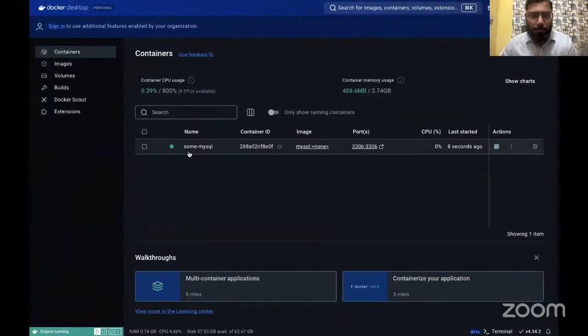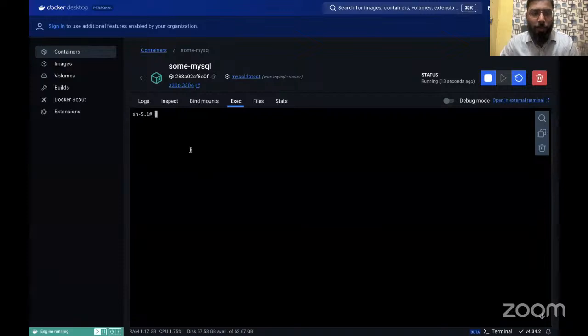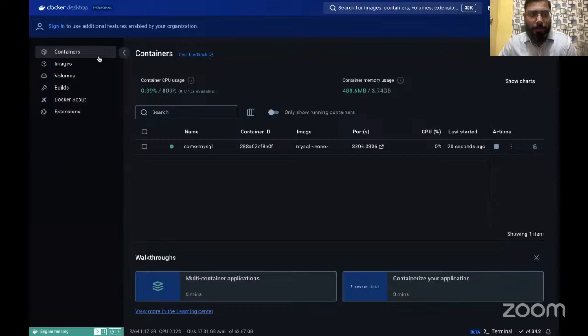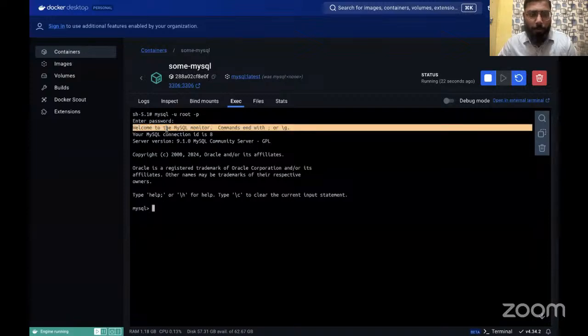If you go and check here, there will be a container. If you want to check whether everything is installed properly, you can click the container and move to the exec tab, and then give mysql -u root -p. It will ask for a password. So my password is my secret -pw. See, welcome to the MySQL monitor. This is the output. You can see the configurations you've done are working correctly.